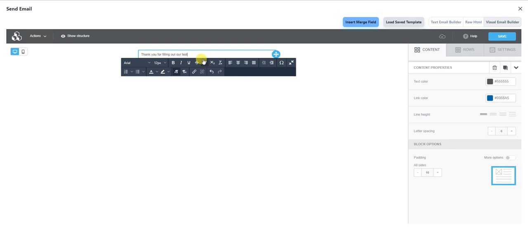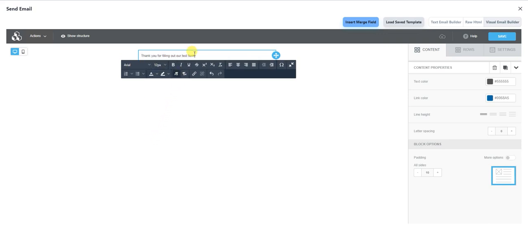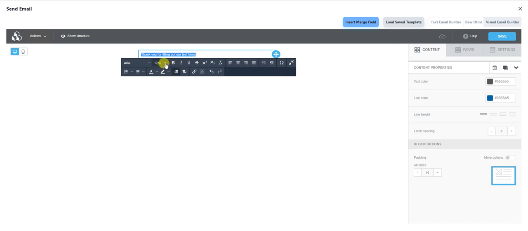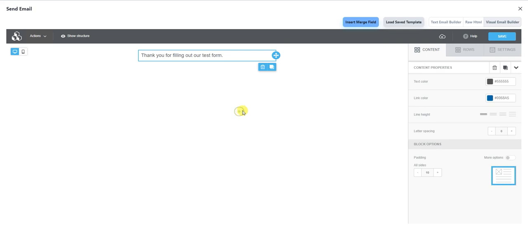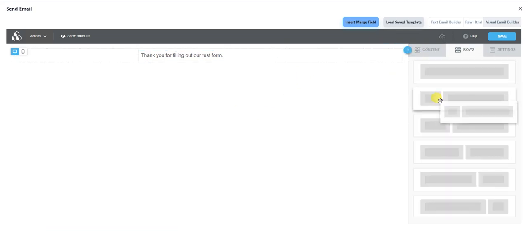So we'll thank them for filling out the form and change a little bit of the settings on here, like the font, the boldness, anything like that. You could mess with all of these. I missed it. Let's highlight it first and then let's change it. Let's go with 18. There we go. Thanks for filling out our test form. All right, you could change colors and stuff.